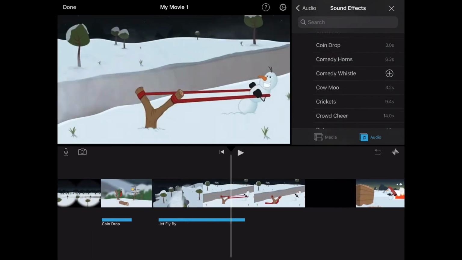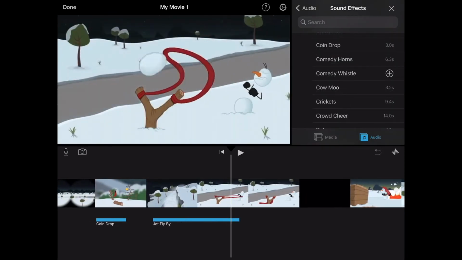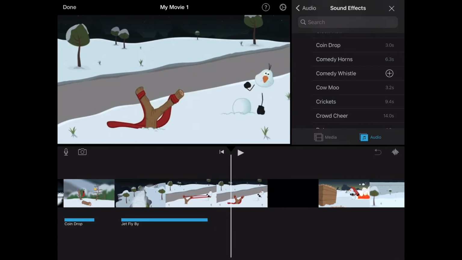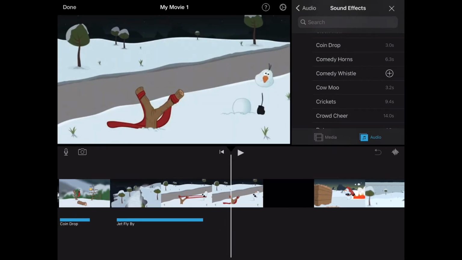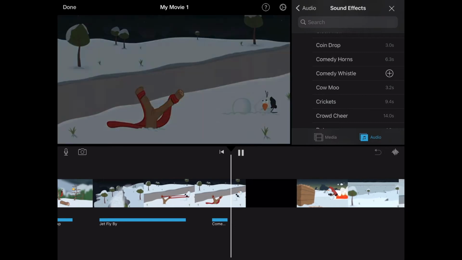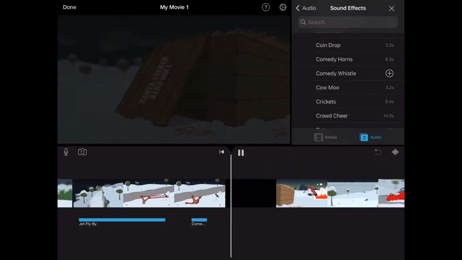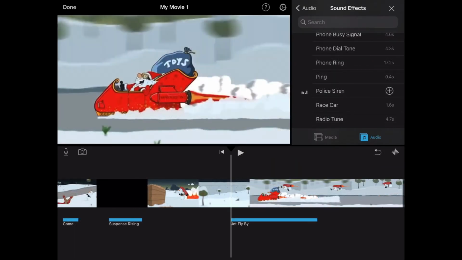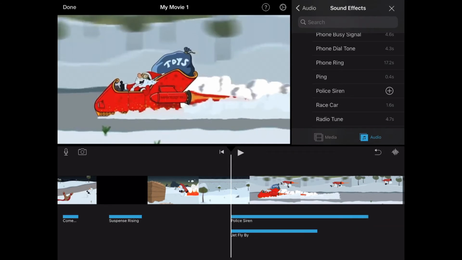Next, I'm going to add a comedy whistle when the snowman's head falls to the ground. As you can see, his body gets catapulted away and his head falls down. I have lined up the timeline so that when I click comedy whistle, you get a little whistling sound as his head falls into the snow. Have a little play around and add more sound effects.